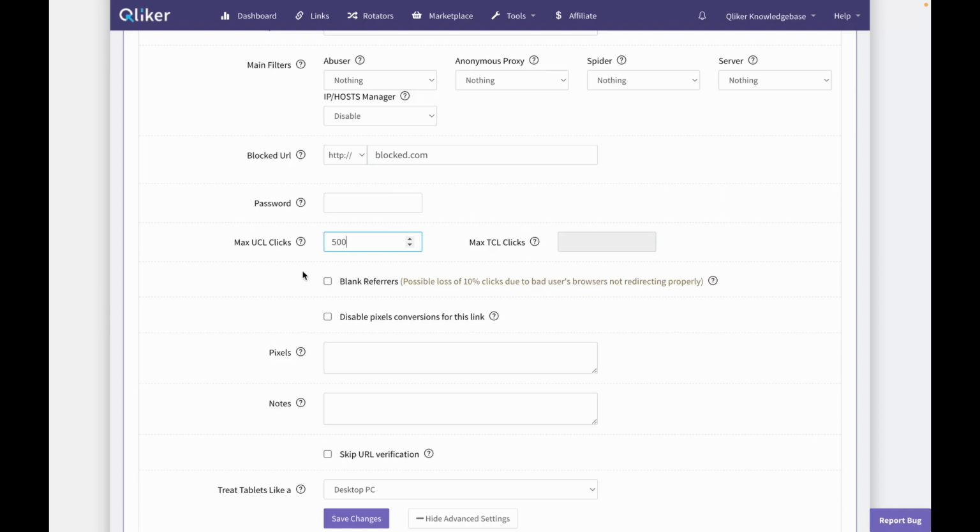Unlock the power of maximum click control and optimize your link strategy today. Let's dive in and maximize your link's effectiveness.